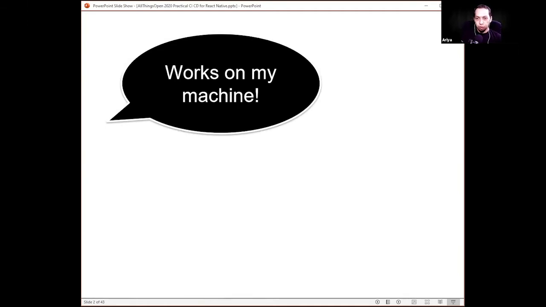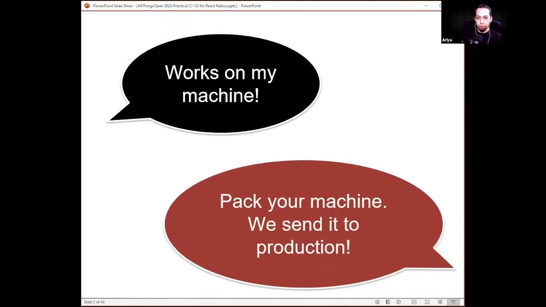Now, the half-joking solution to this would be to just pack your machine and send it to production. And of course, this can apply to certain technology, but doesn't necessarily always apply to, in our context, React Native apps. Because if it works on my setup and I'm working on Android, it works on my Android emulator, it doesn't mean that I can ship this code to all the Android users. Now, this is the first problem that we want to tackle.